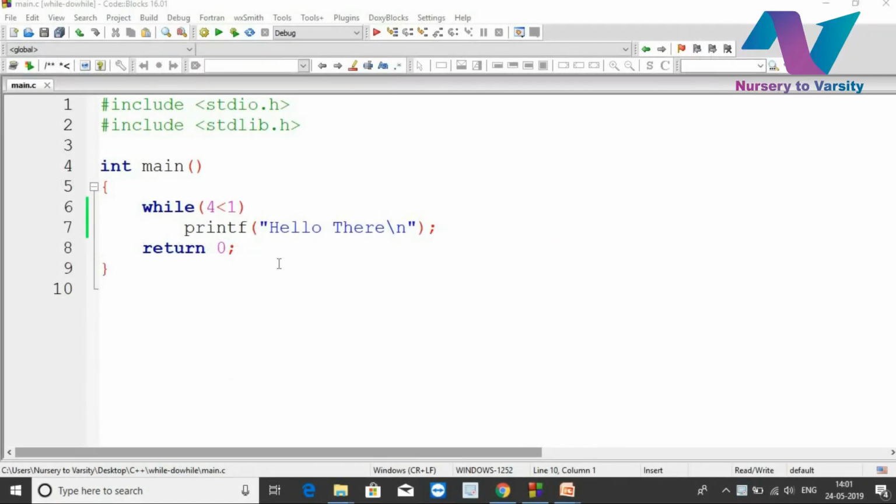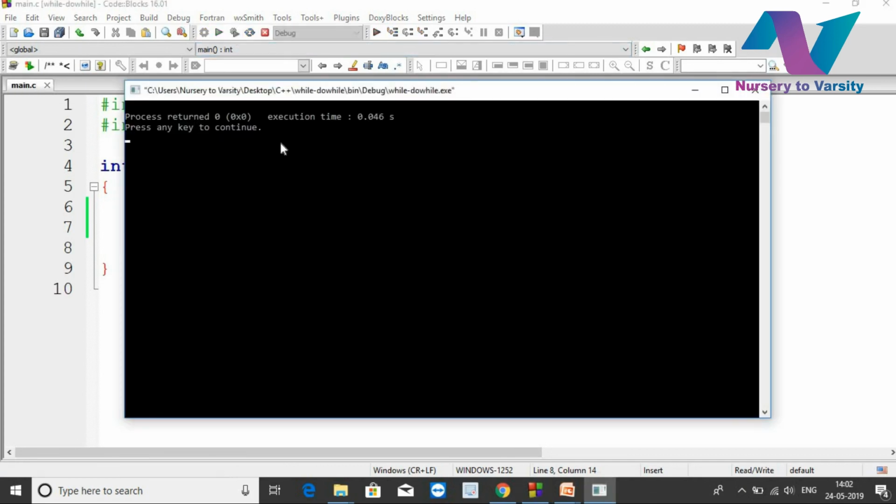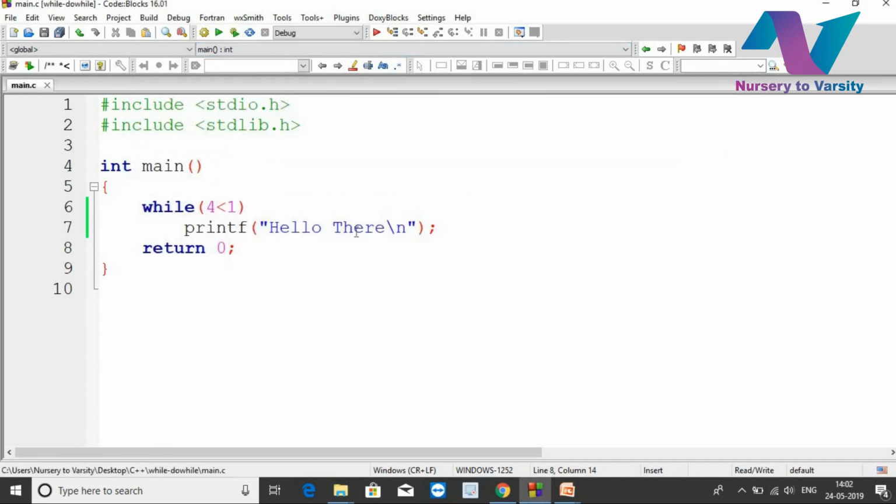So this is the basic program of the while loop. In this, first we will check the condition and then we will execute the statement inside it. The condition is 4 is less than 1. We know this condition is false, so it will not go inside the loop. So let's run and execute. Check and see what will be the output of this program, and it is printing nothing. That means first it has checked the condition and then it will execute the statement.